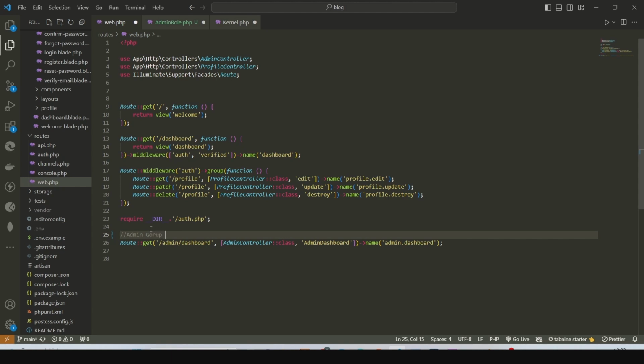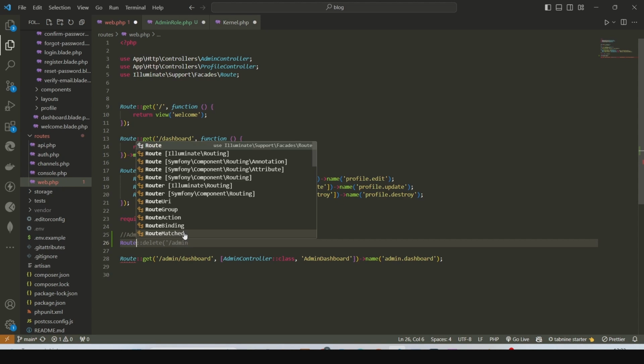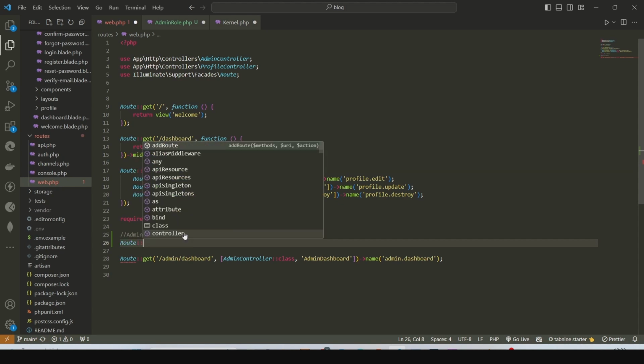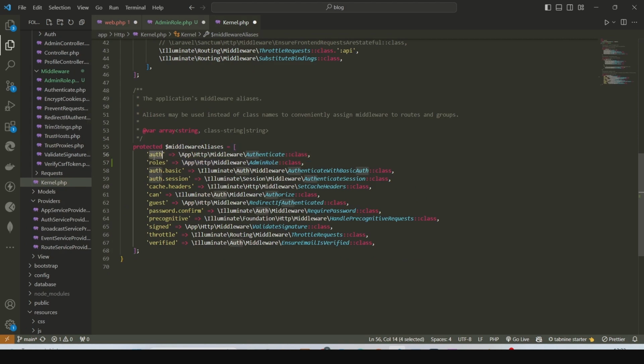Admin group middleware. So in our admin group middleware, we'll call it route and middleware. And inside our middleware, remember here, we'll be using this auth.